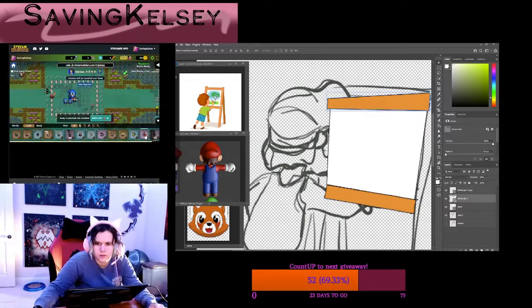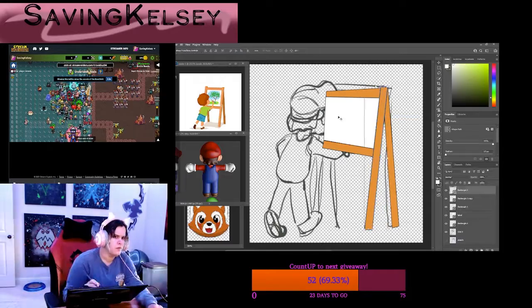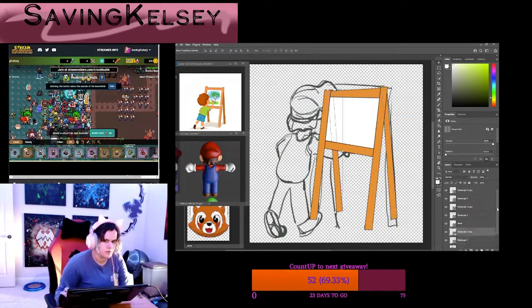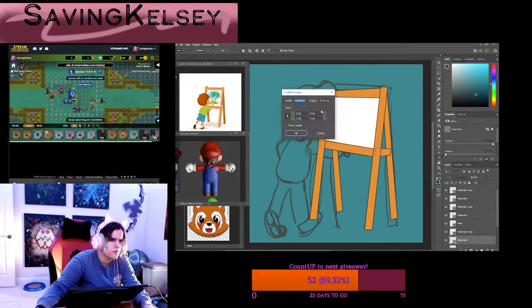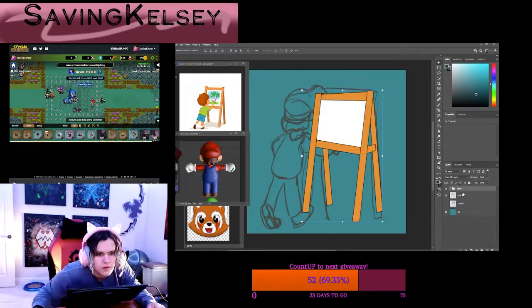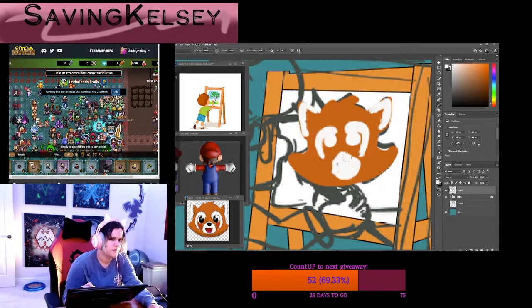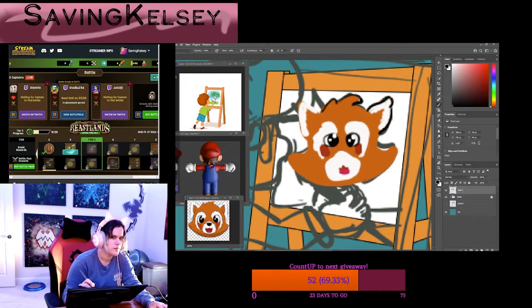I found that if you press Ctrl T, you can make the object that you just used transformable, and then if you right click, you can choose distort, skew, different options, and that's how you can make the edges different angles.